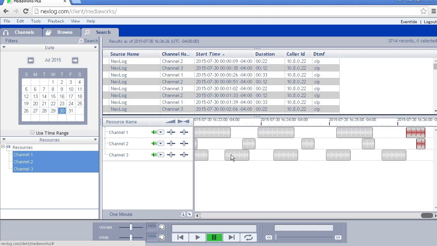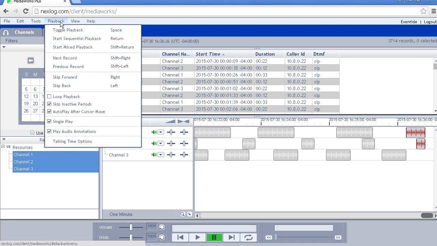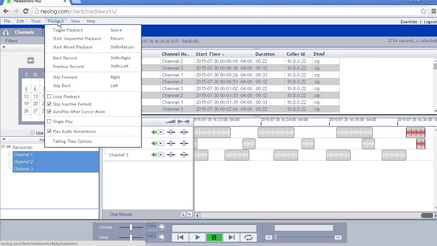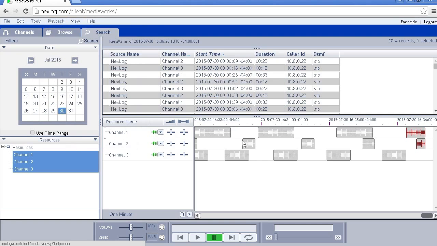By default, after a single recording is played, playback will stop. That behavior is controlled in the Playback menu by the Single Play setting. When single play is unchecked, then recordings will play one after the other. I want continuous playback, so I will leave single play unchecked.